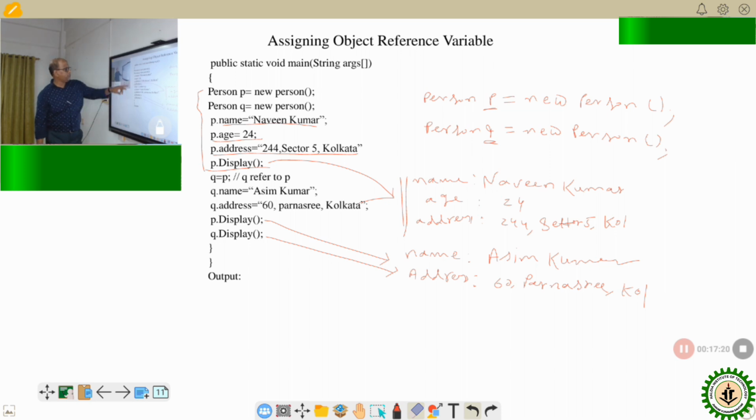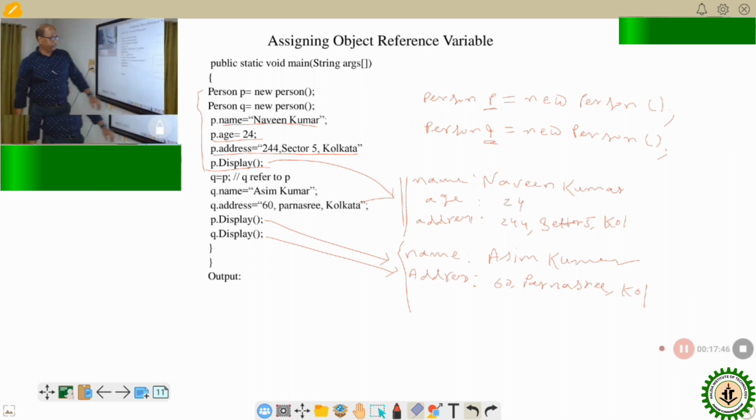In the first portion, the P dot display will be name, age and address: Naveen Kumar, 24 and 244 sector 5. Then Q refers to P, then P dot display will show this section and Q dot display will show the same things. Okay, this is assigning an object to a reference variable.